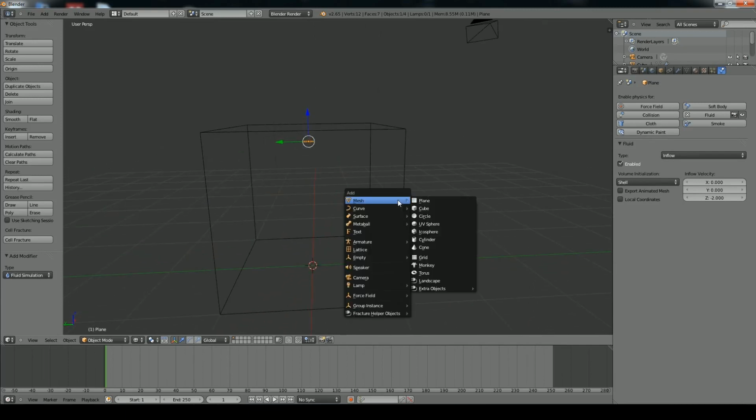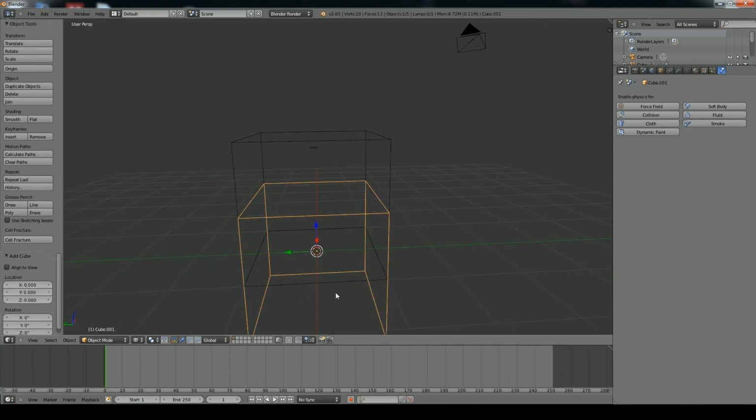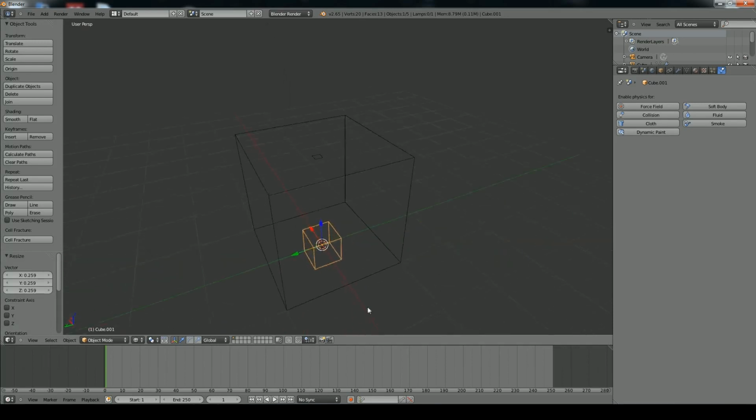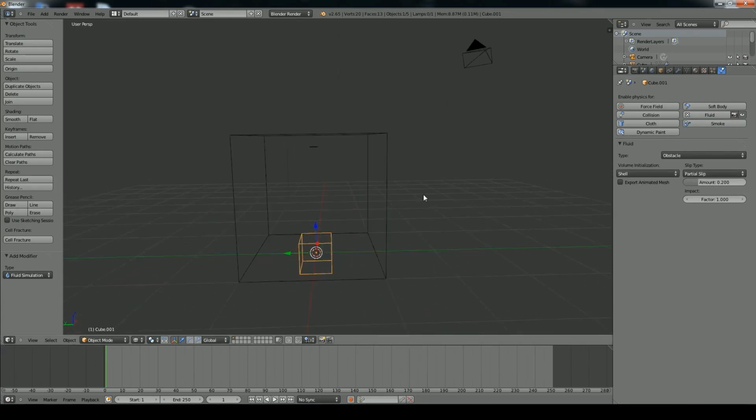So we'll add a couple more objects. We'll hit Shift A, and we'll add a cube, and we'll leave it hanging out of the domain, but we'll just scale it in. So you get that. And this will be our obstacle. So with that selected, go to the physics panel, fluid, change its type to obstacle, and likewise we'll change its volume initialization to shell so that it only respects the outside faces. And generally you're fine with these other settings.